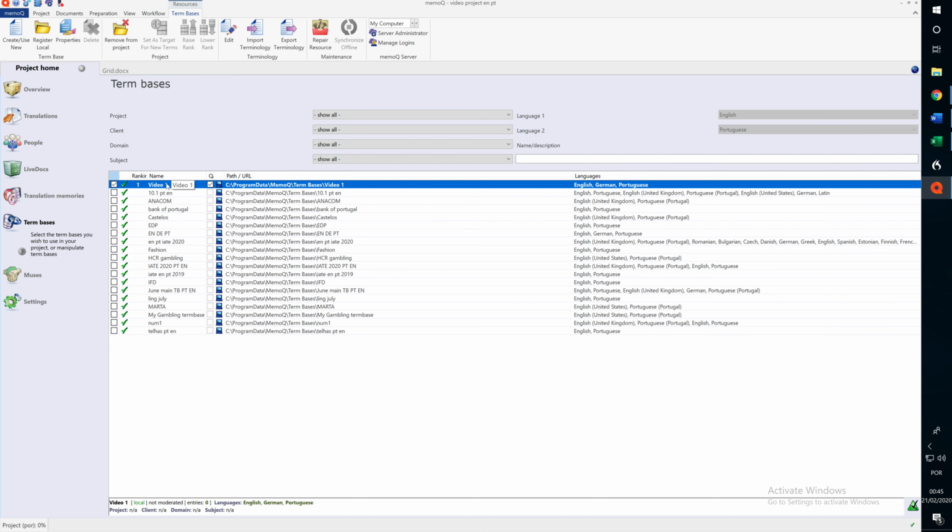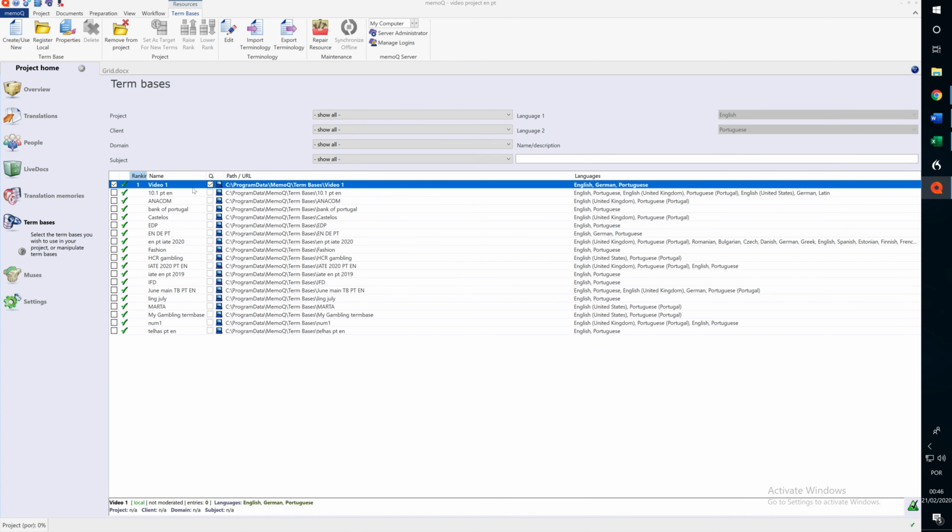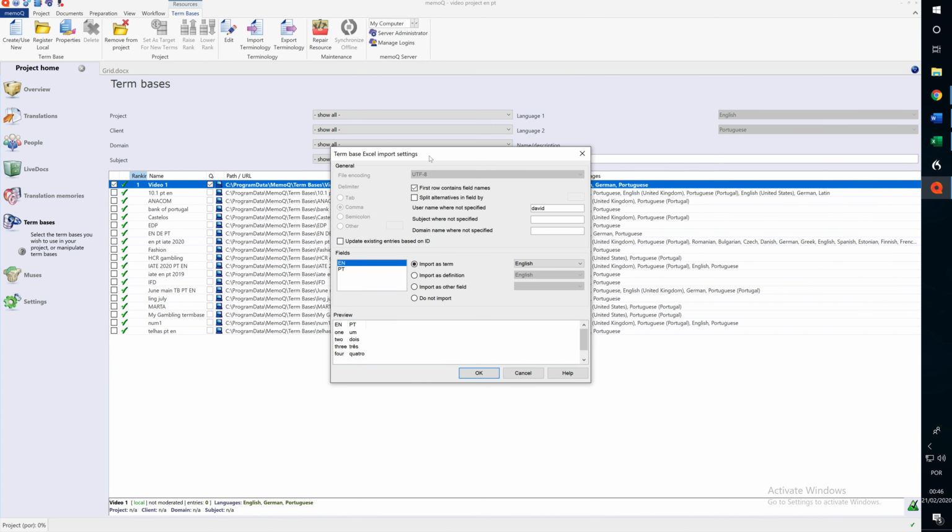This is how we put an Excel glossary into a term base in Memoq. We right click and choose import terminology, or we can come up here and do it as well. We get the file, which in this case is called num1, and we get this screen.